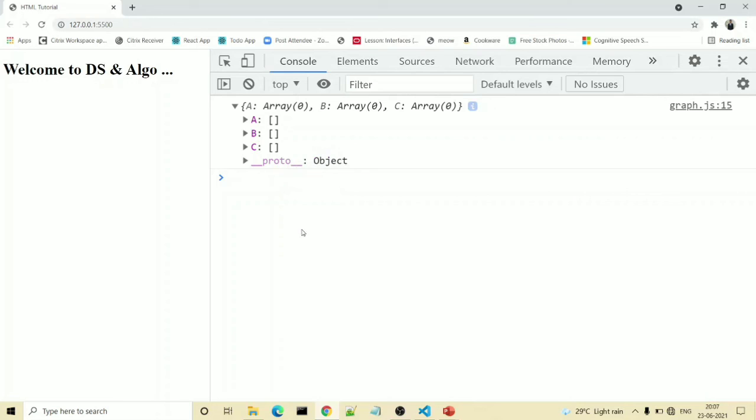So in our next video tutorial, we will see how we can add edge to our vertices in the graph.